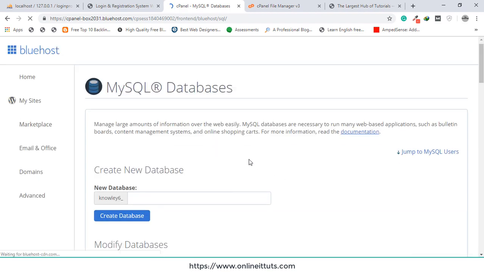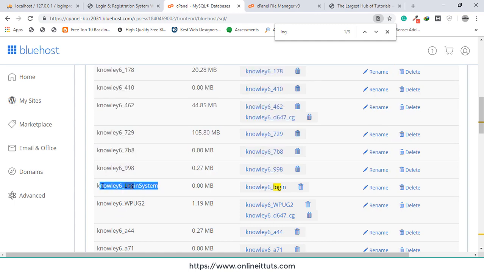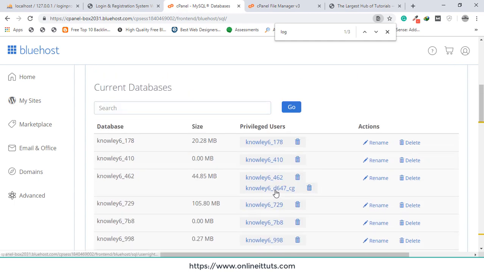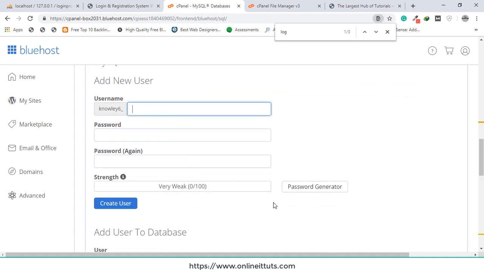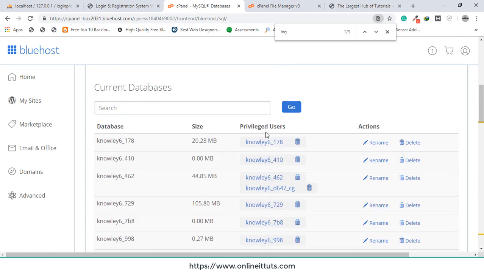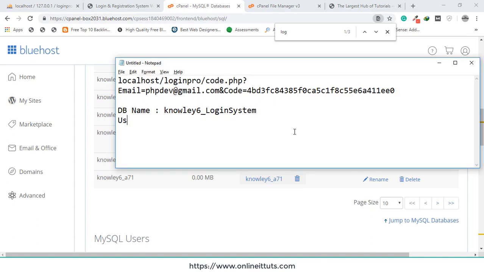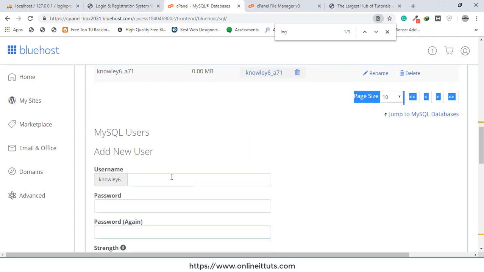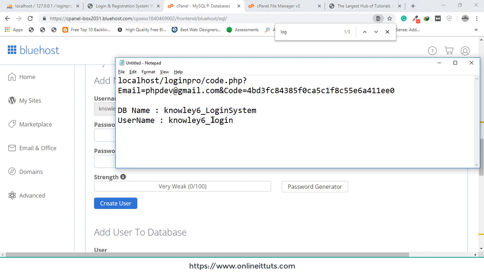We need to get the login. Okay, so this is our database, right? And we need to set up the username and password. Okay, so your username is, okay, I think this one. Copy that and use it as the username, right? And you need to write the username here. Okay, and just copy that.